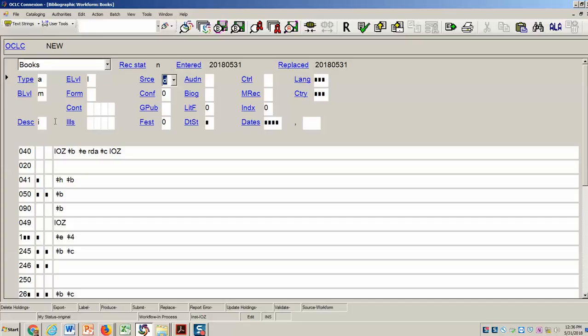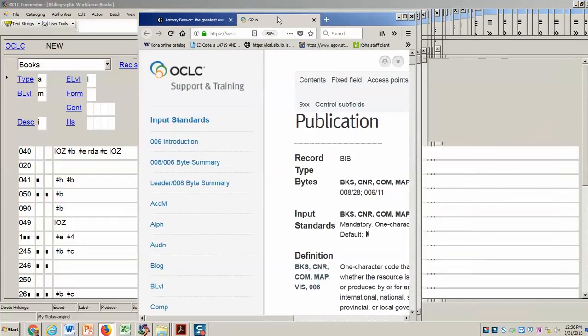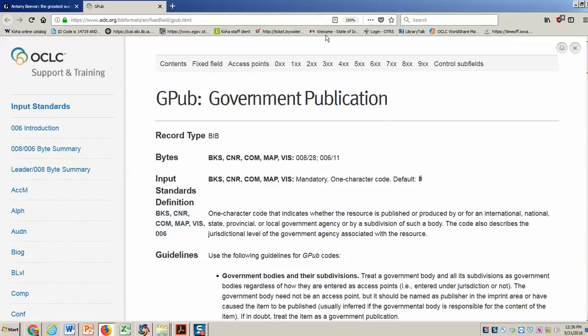This publication does not have any illustrations. An A would go here if it had illustrations. Form is left blank in this case. If it's online, there would be an O in here for form. It is a state government publication, so I put an S in here. For any one of these, you could click on the blue link and get a drop down. This opened up in a browser. It actually went over to my other screen, but I'll show you what it opens up.